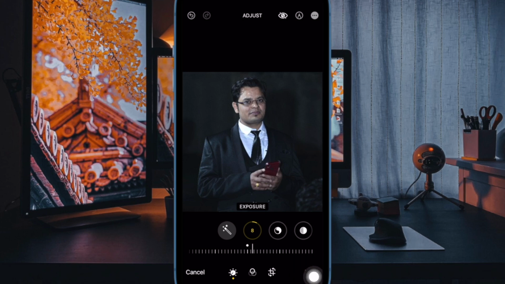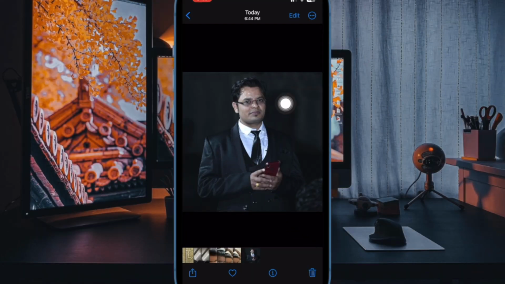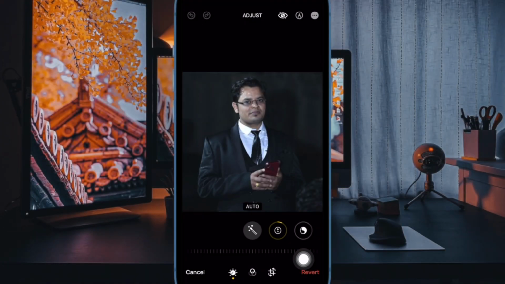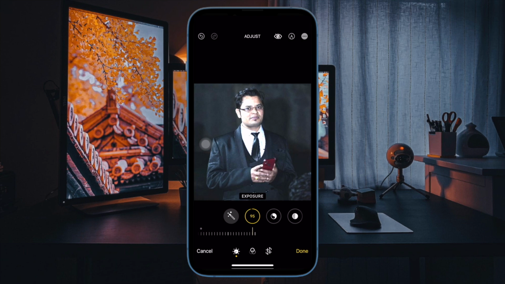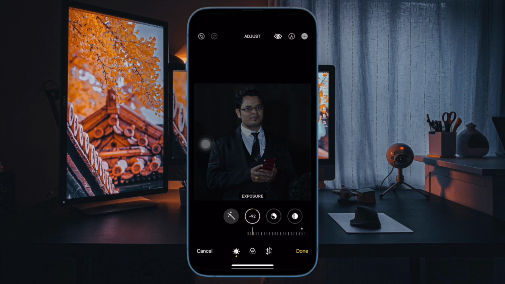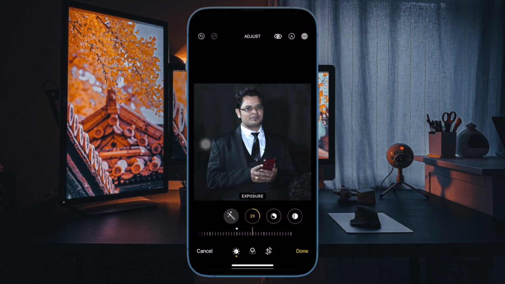When you are happy with the result, make sure to tap on Done at the bottom right corner of the screen to confirm the action. Later, if you ever want to revert the change, just tap on the Edit button, then hit Revert at the bottom right corner of the screen to finish. That's pretty much it. So that's how you can easily adjust the exposure of any image on your iPhone.